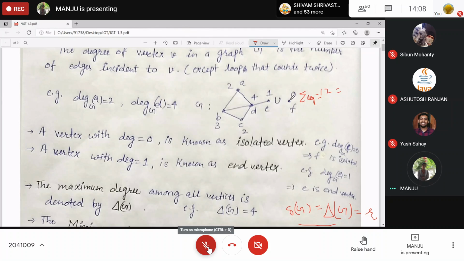Even if you remove this F, no problem. In this one, how many vertices? 5 vertices, 6 edges, right? Again, you will get 12. And this is the same as saying 2 into M. And this is happening for every graph. The summation of degrees is equal to 2 into M.